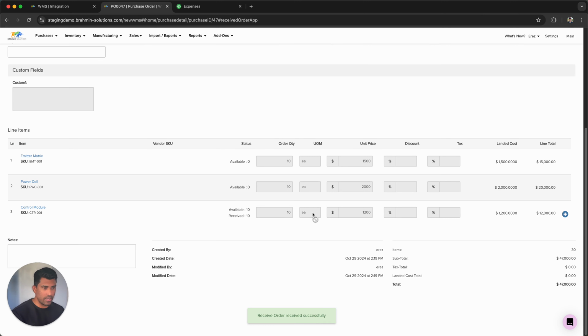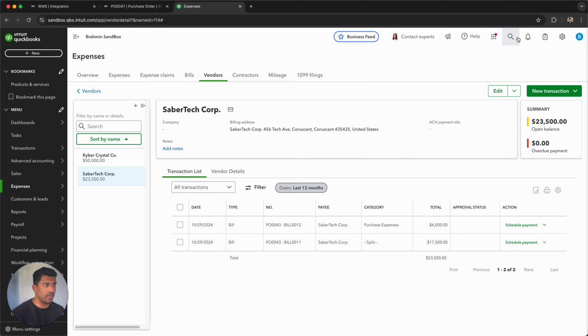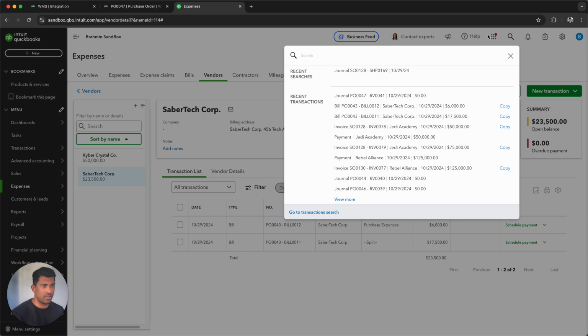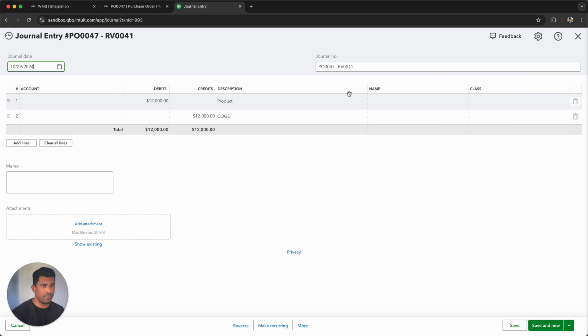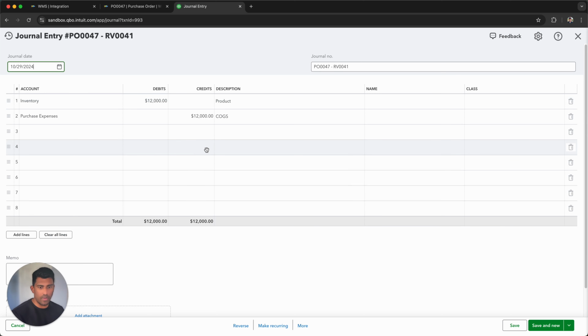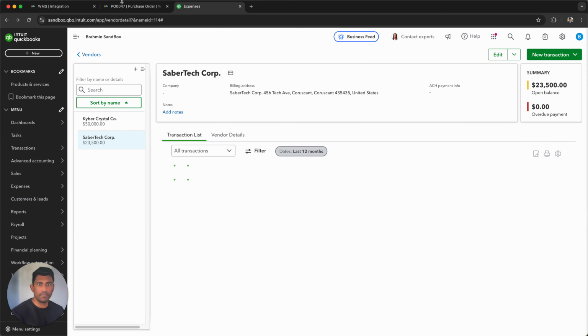The control module is about $1,200, so it's about $12,000, right? So if I go over here and look at the most recent journal entry, you'll see a journal entry for this PO for $12,000. Okay, so as soon as things are received, it's going to go into the inventory and get updated as well.